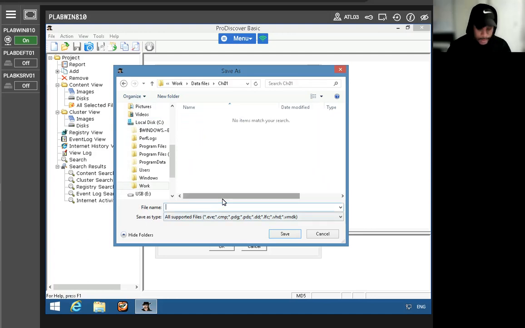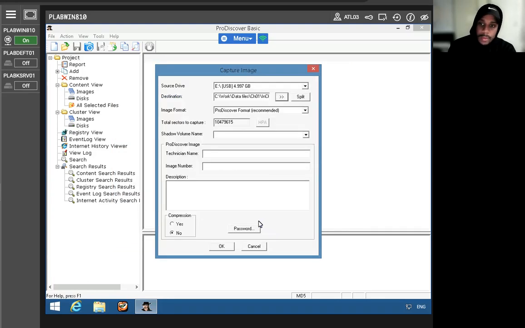We are going to name this one InChp practice. All right, perfect. So we saved that. Now back to capture image. We're going to type my name as the technician, of course, and in the image number, we're going to use what I just named the file.